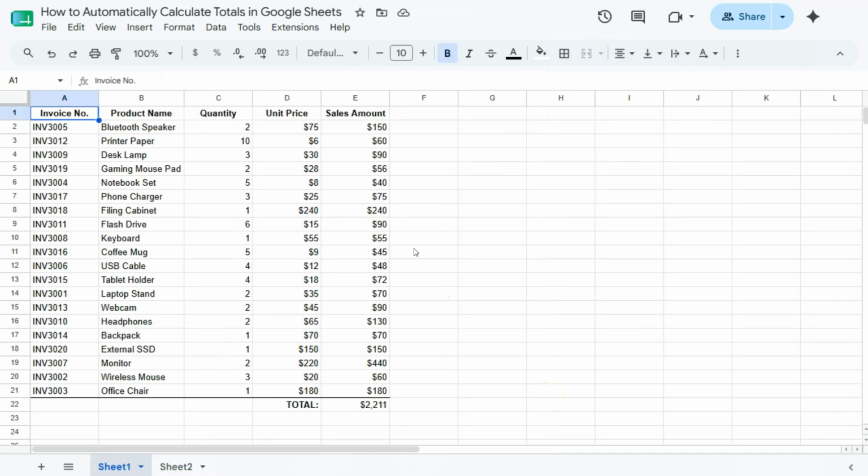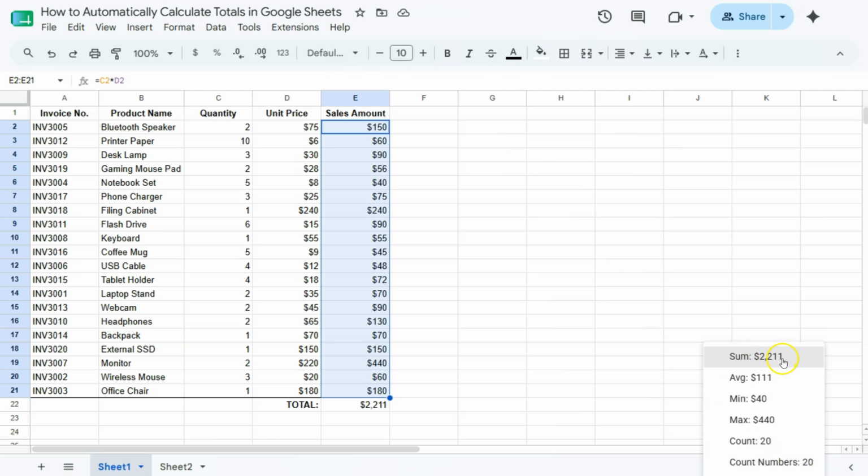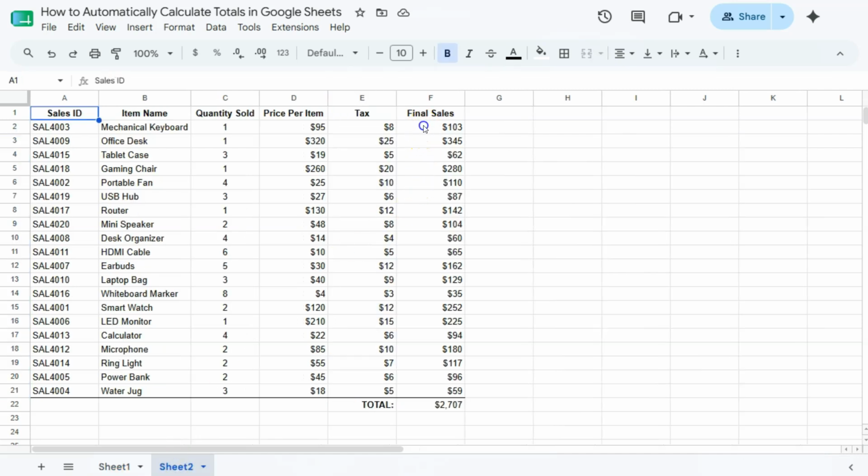But if you just want a sneak peek on your actual total amount, you can simply select the range right here, and at the bottom right corner, you will see your column stats. So here it will give you the sum, the average, the min, max, count, and count numbers of that range that you have selected. So we have a total of 2,211, and that's the same right here. Same with our other example. If I select this range, it will give me the same sum or total amount from our formula. And there you have it.